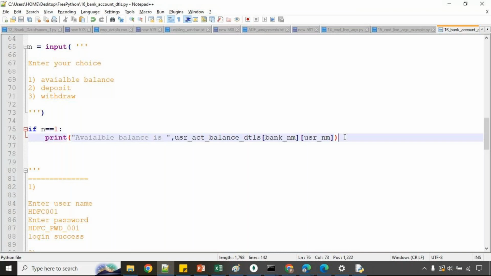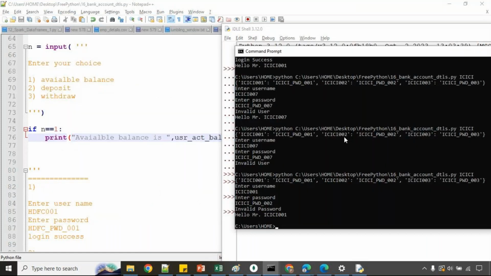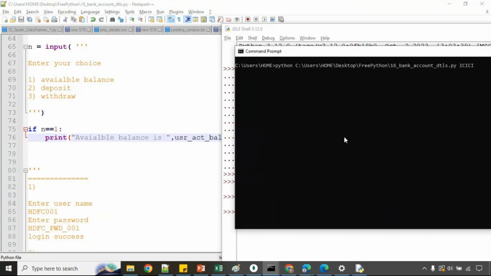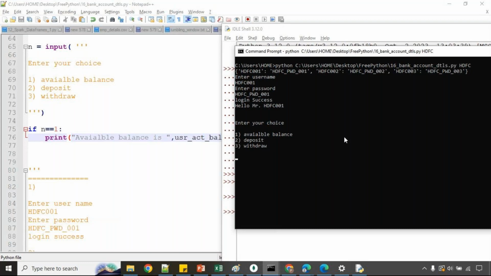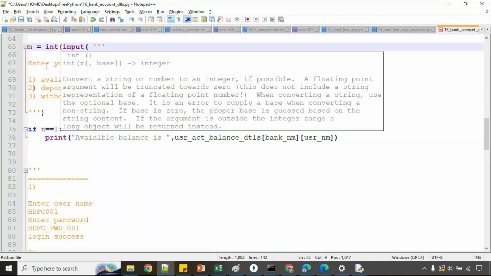Okay. Now I am going to execute this program. Clear screen. I am entering HDFC. Username HDFC001. Password HDFC underscore PWD underscore 001. Login success. Hello, Mister. Enter your choice. 1. So what is the mistake is, here I have written the integer, but here this is the string.